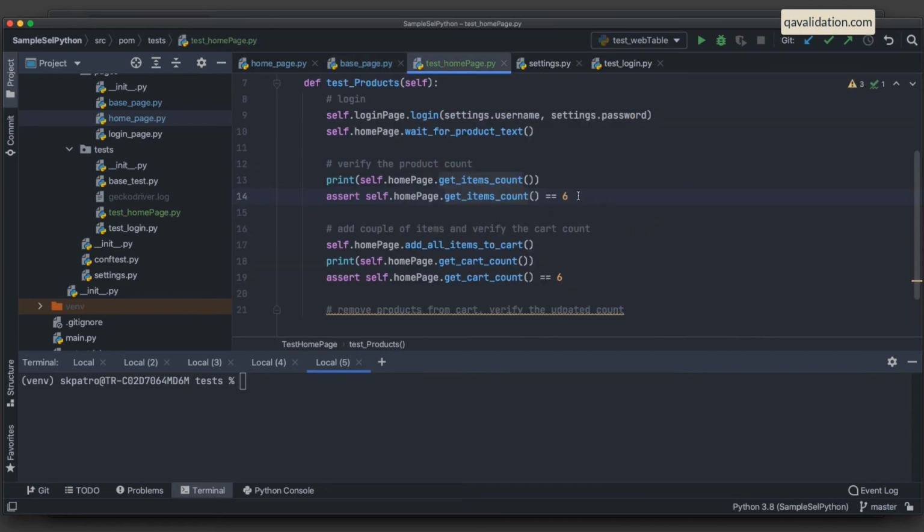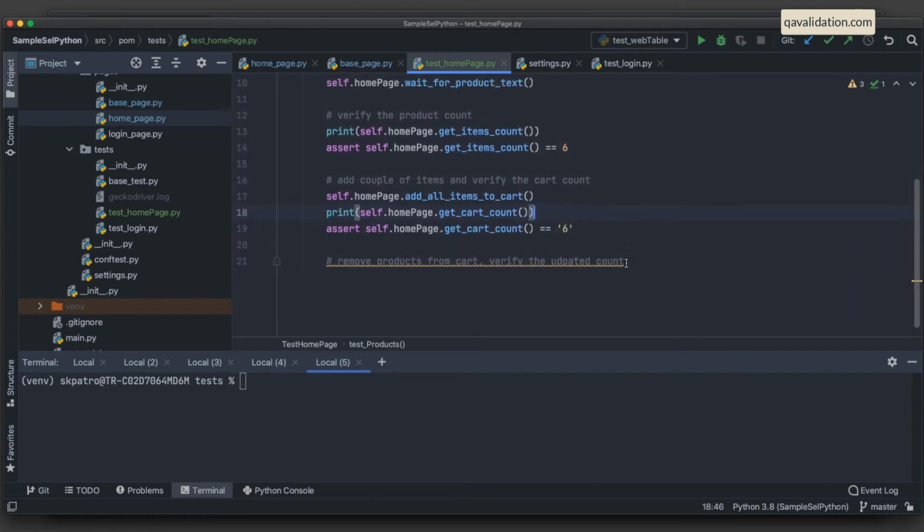So that's why this will return me an integer, because items count is basically coming from length. But this is not a length. This will give me the get text, which is a string. That's why I'll put it in single quotes, so that it will be taking it as a character instead of an integer. Fine. Okay.